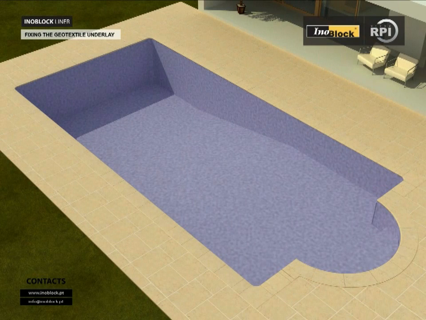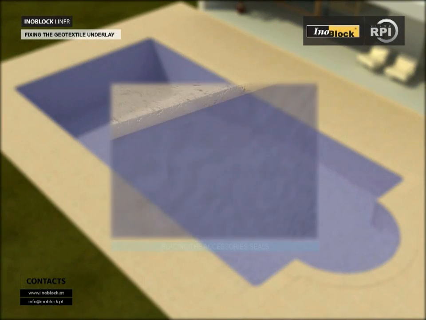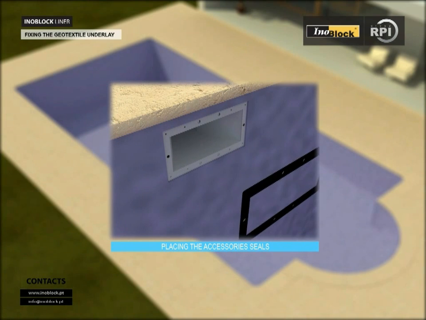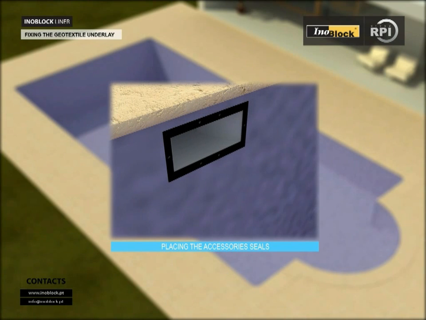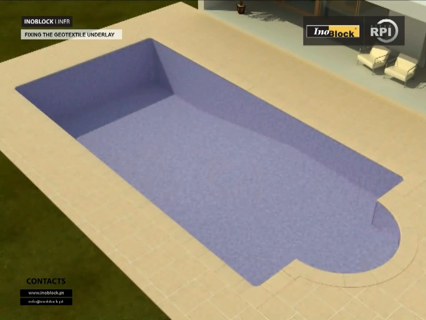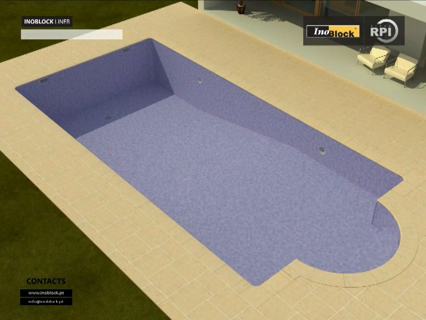Ensure the underlay is free of wrinkles, as these will show through when the liner is fitted. Where 2 edges meet, make a butt joint, do not overlap. Finally, tape over all joints with self-adhesive tape.